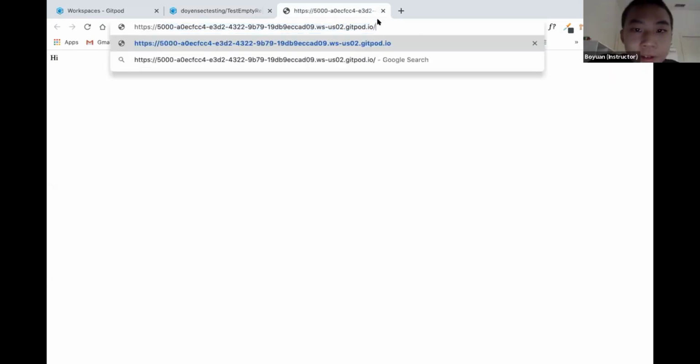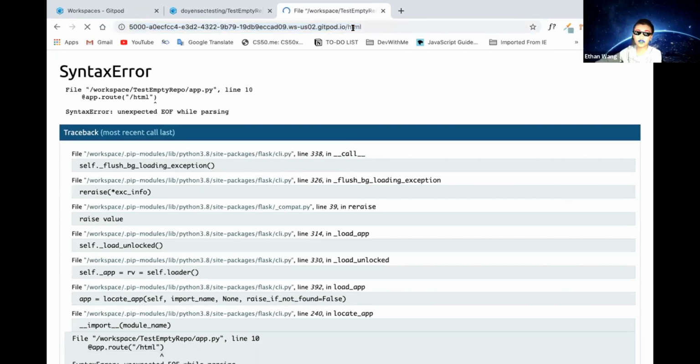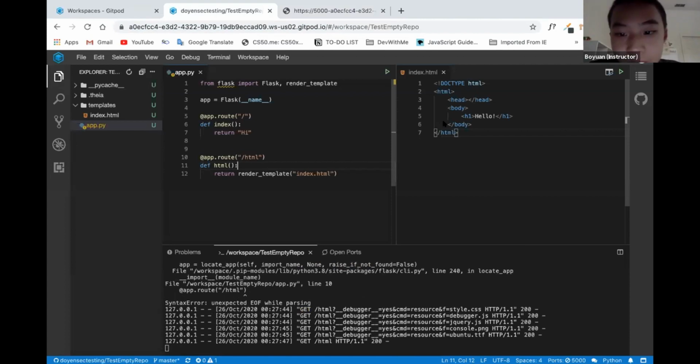All right, so now if you check HTML, slash HTML, give it one second. What's the code again? It says H1 what? Here is the code.